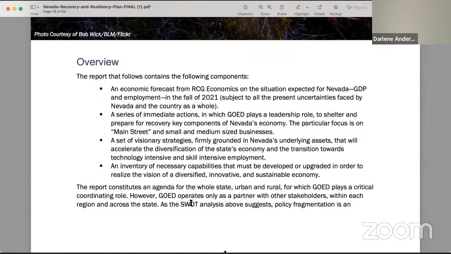The indicators discussed in this section relate to gross domestic product GDP, employment, unemployment, visitor volume, taxable sales, property tax, gaming tax, room tax, sales and use tax, consolidated tax, modified business tax, and marijuana excise taxes.